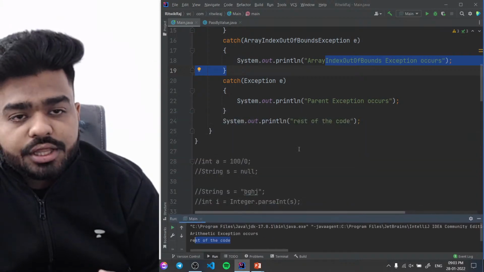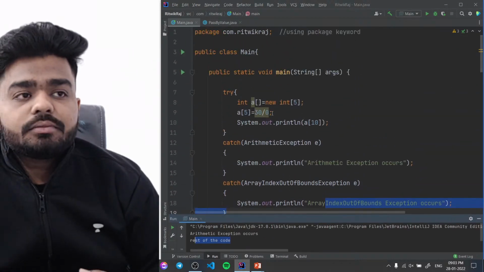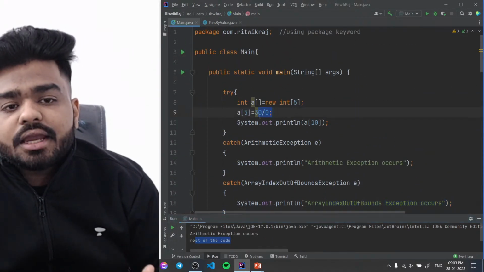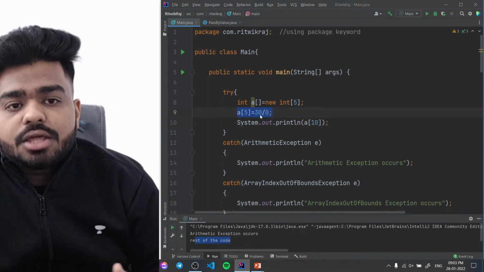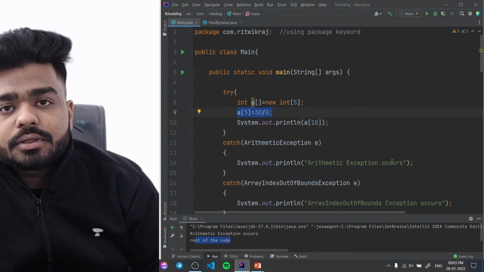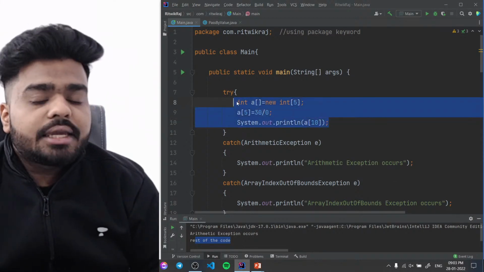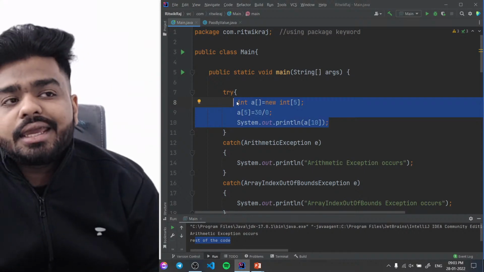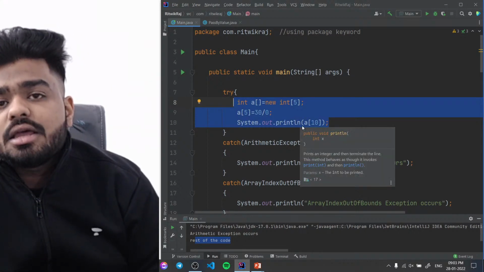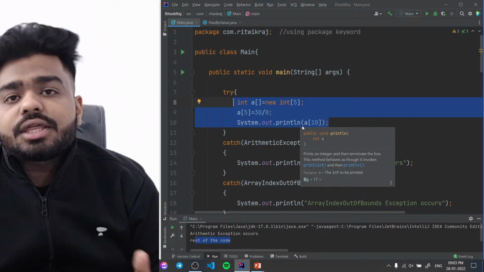Why? Because in your try block, if one exception has come first, right? So it's going to go and handle that, right? See, no matter how many exceptions are in your try block, if one exception is handled, so it's handled. It is handled.